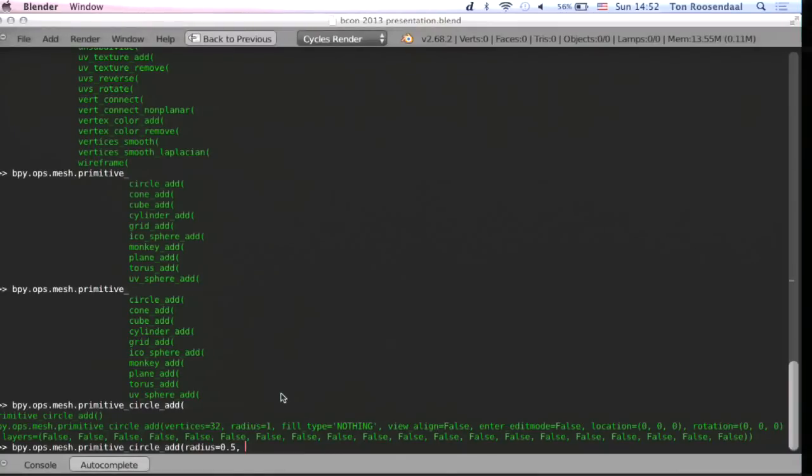Can you all read this? It says location is 0, 0, 0. That's not the default. I don't know why this is happening, but if you don't give it a location, it will spawn at the 3D cursor, which is what you would also get when you use it through the menu. But it's a nice thing to know that you do have to provide the coordinates.